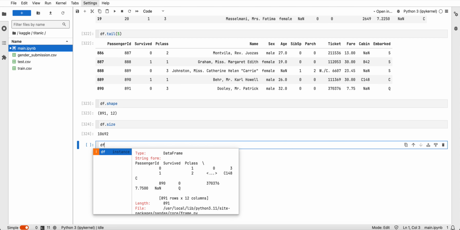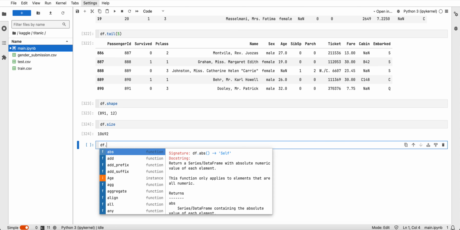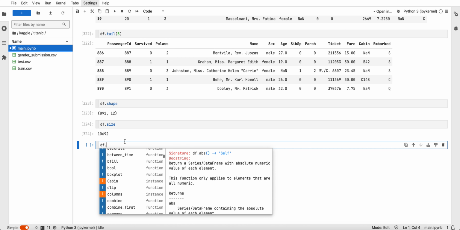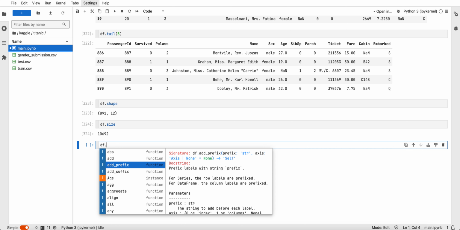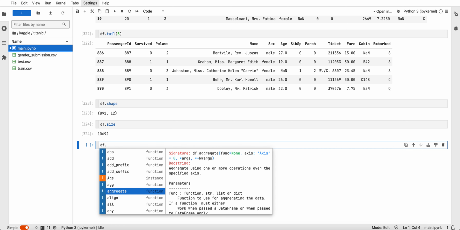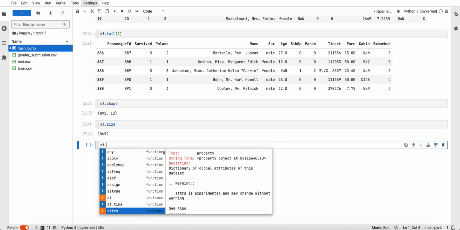If I just enter df and press dot, you can see all the functions available for that data set. I just need to use df. and press tab. Tab gives you a list of suggestions of functions, because we can't remember everything. For easily remembering and accessing everything, we can use tab. That's the beauty of Jupyter Lab. You can see all the functions present here.